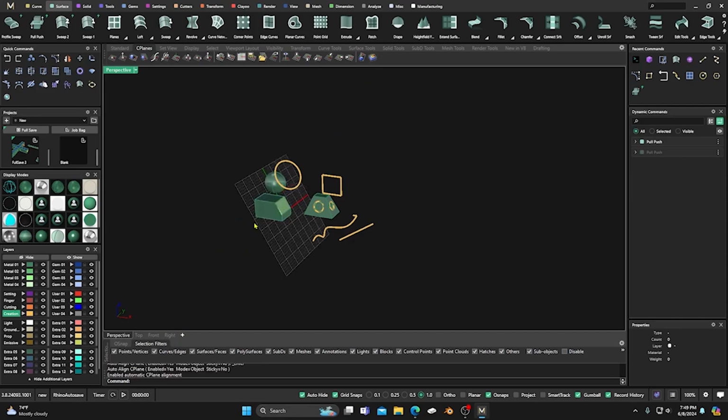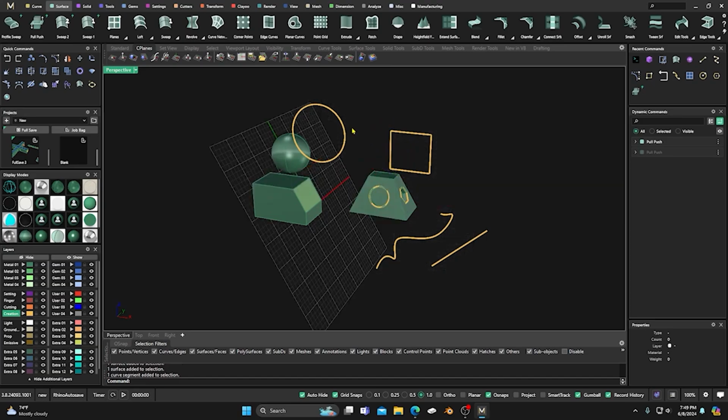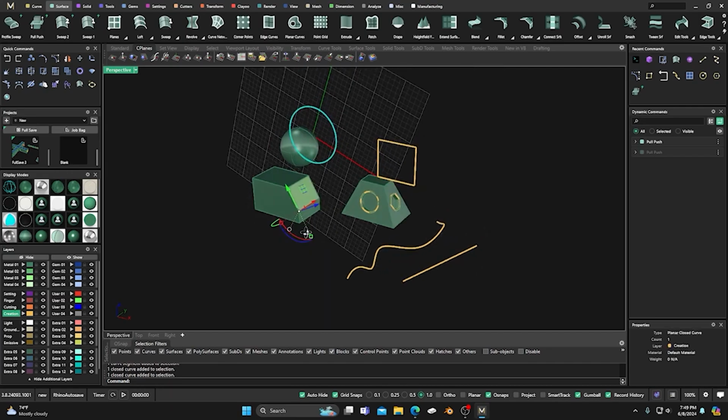So enabled, right, we can go through there. Can't select it with that, but if we turn that off, we can select them with that, right?